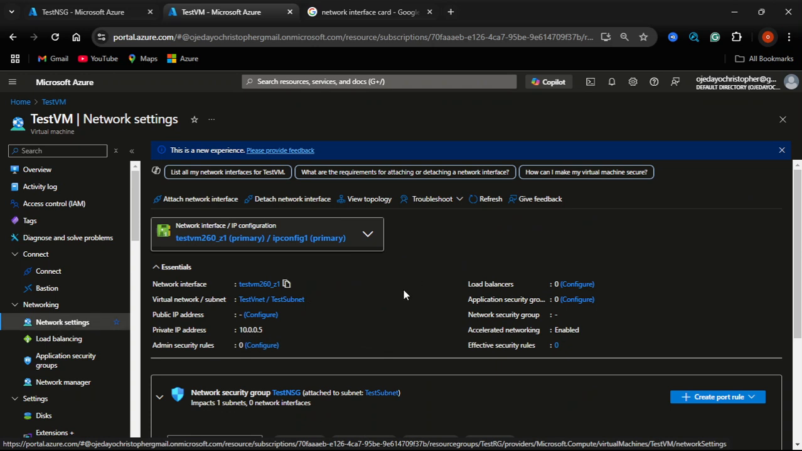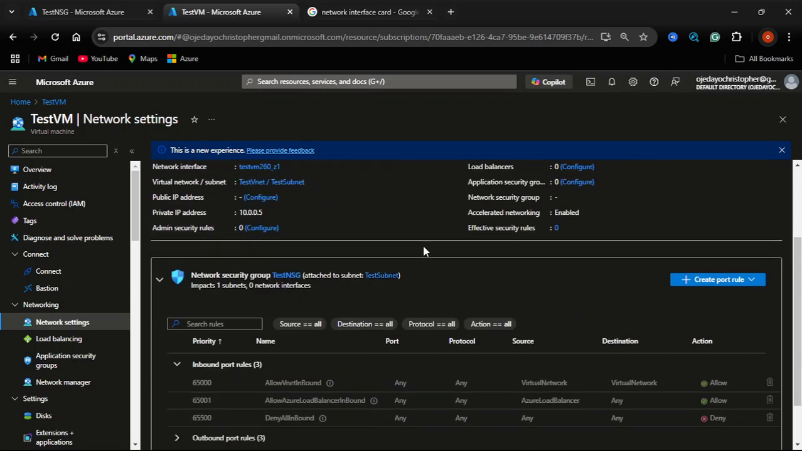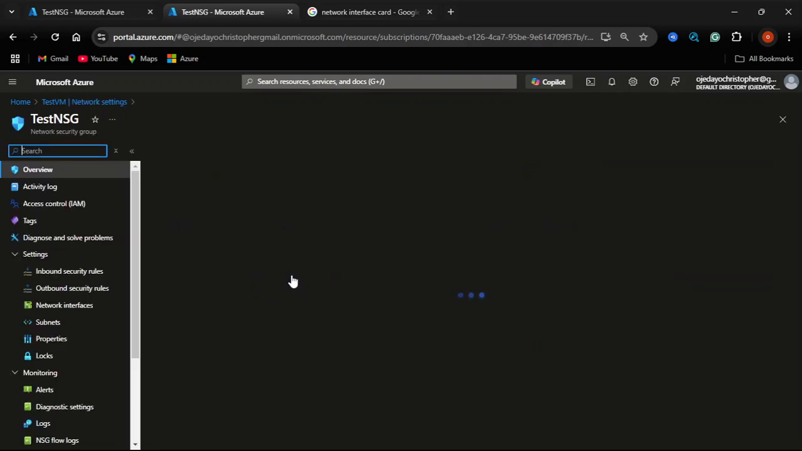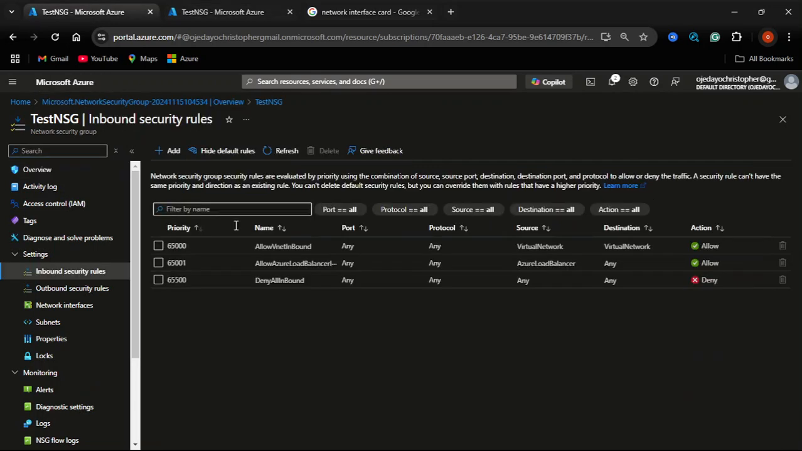Now, here, remember that NIC I was telling you that Azure created for us? This is what we have here. That is exactly what we have here, Test VM 260 and so on. So what we actually want to do is to attach the NIC that we've created. So now, network security group test NSG, let's click on that. Then now we are in our test NSG.